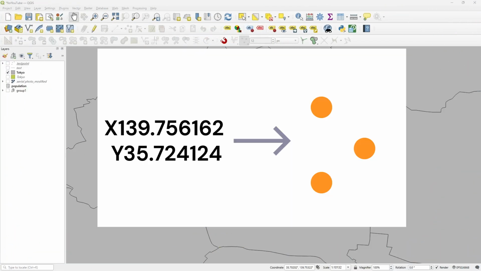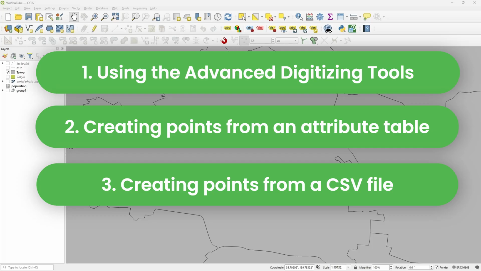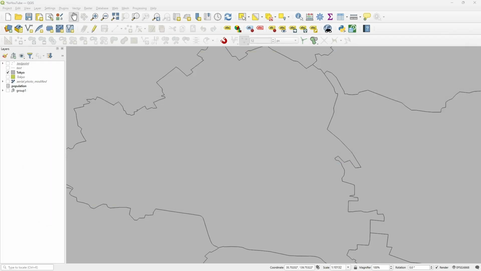Today, I'll show you 3 ways to create a point layer from coordinate values in QGIS. The 3 methods we'll cover are using the Advanced Digitizing Tools, creating points from an attribute table, and creating points from a CSV file. Each method is useful depending on the number of points you need to create and the format of your data. First, let's create points using the Advanced Digitizing Tools.